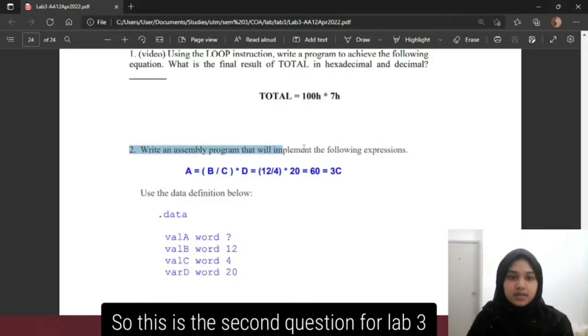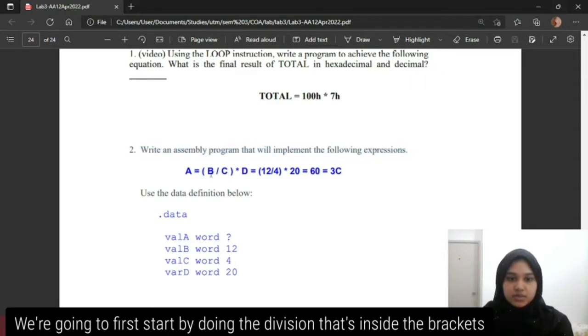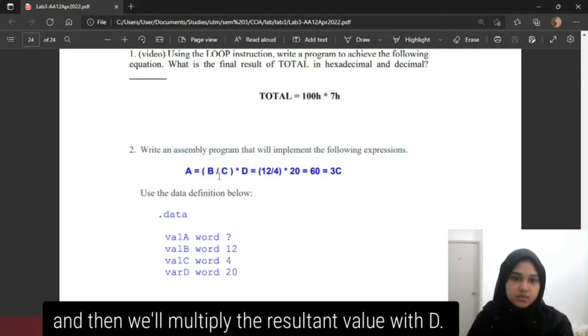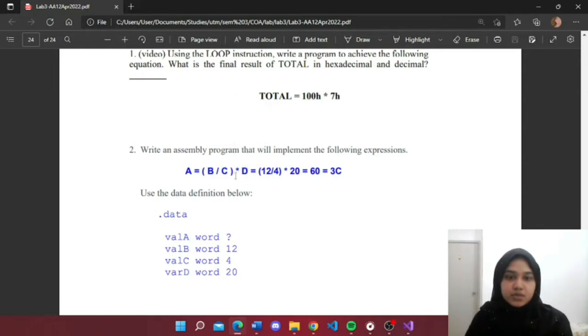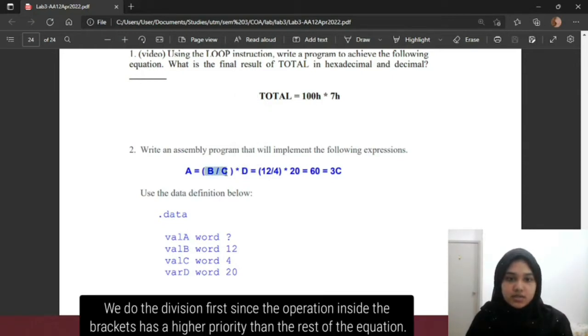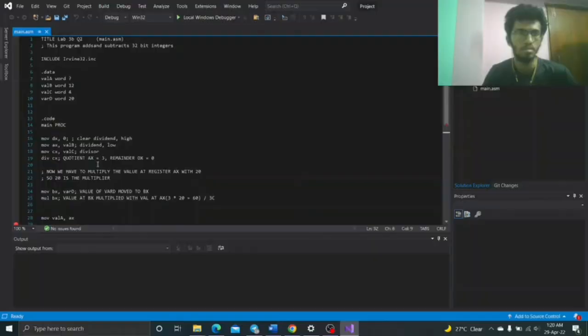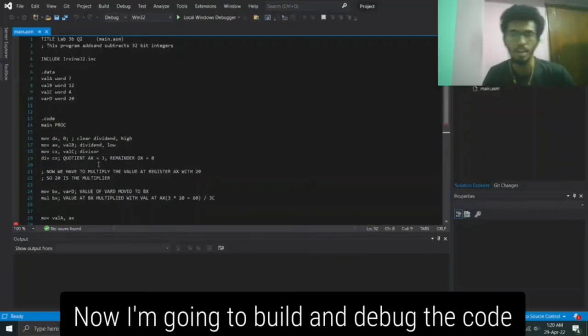So this is the second question for lab 3. We're going to first start by doing the division that's inside the brackets, and then we'll multiply the resultant value with d. We do the division first since the operation inside the brackets has a higher priority than the rest of the equation. Now I am going to build and debug the code.